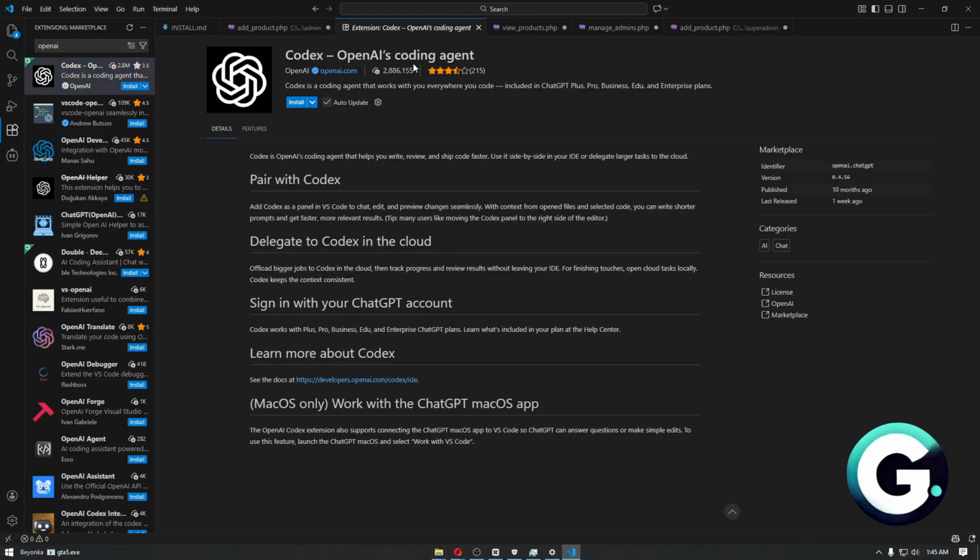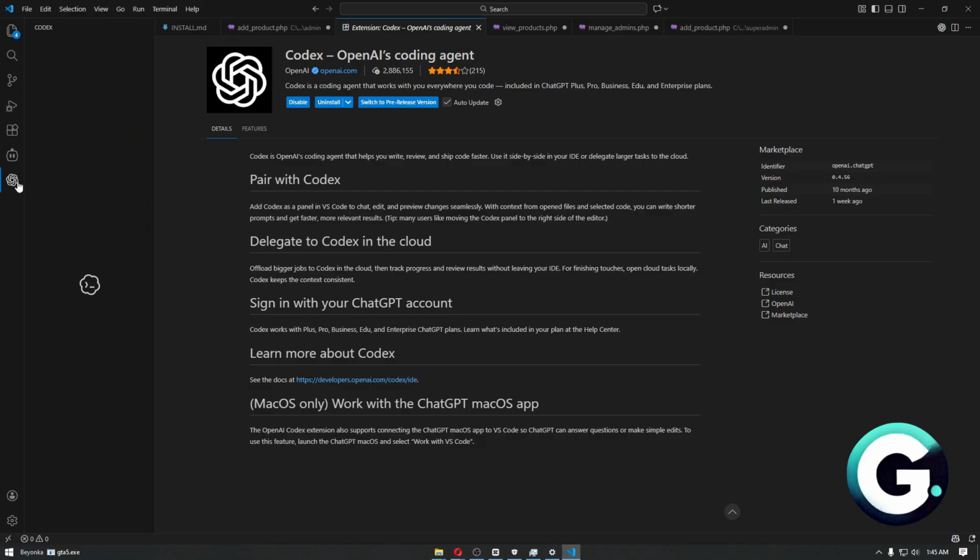Select Codex, OpenAI's coding agent. Basically, this is from the official openai.com. Right here, you want to click on install, and then it will install automatically into your Visual Studio Code. Wait for it to finish, and basically we will have it right here.